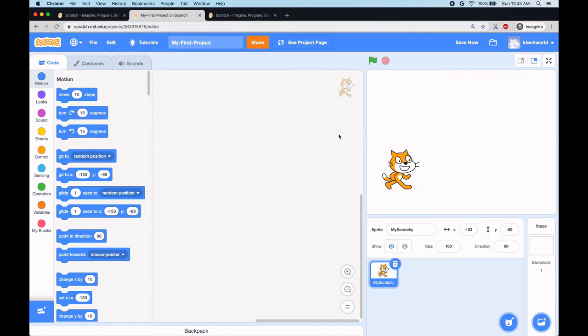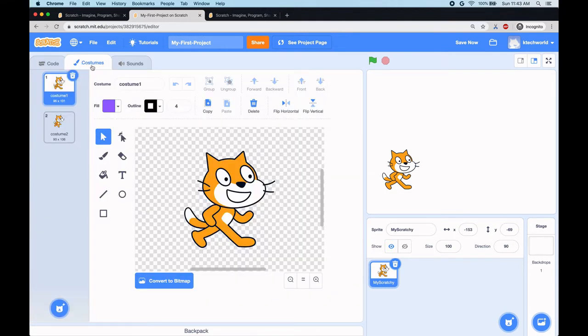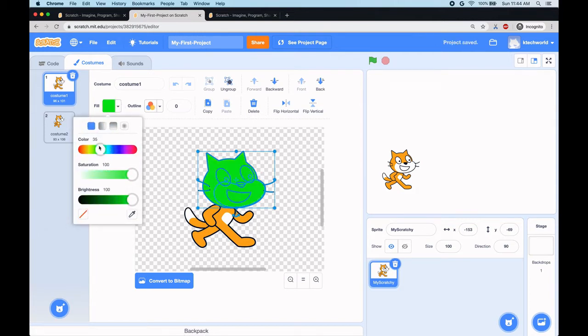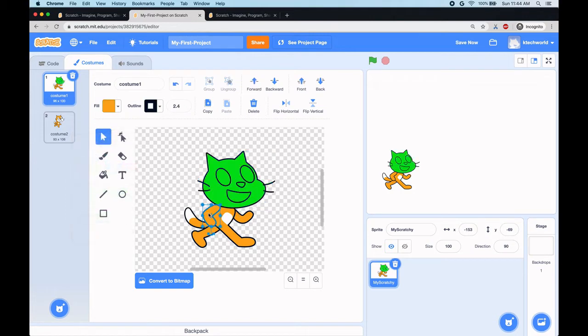Now, what we are going to do is learn a little bit more about all the steps. I already explained, this is your code tab, this is your costume. You can change the costume of Scratchy. So let's say you click on this and you can change the colors, and see, the Scratchy is now changed.